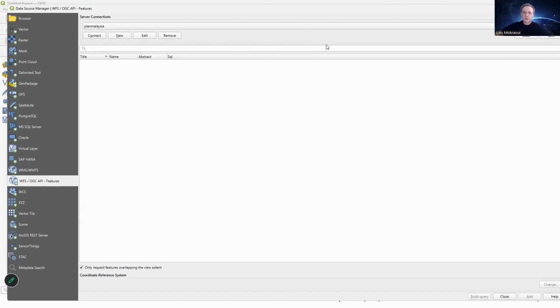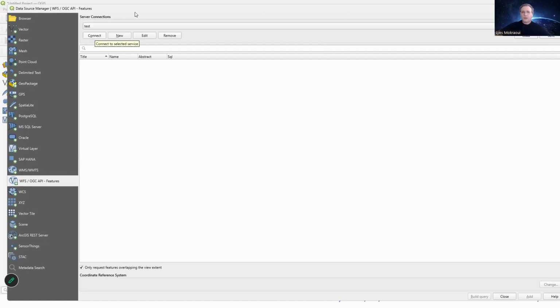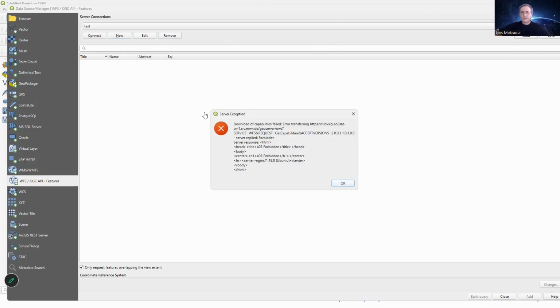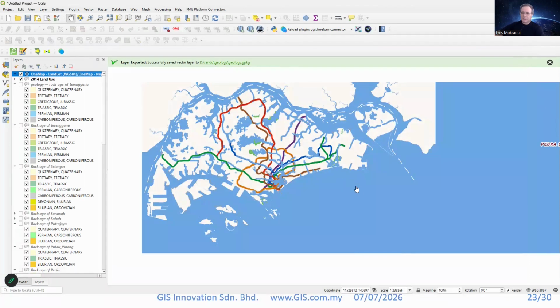So if you have WMS, WFS data, those are just names. We don't have a connection to Plan Malaysia or whatever. So if I click on test, I'm not really sure what it is. Okay, this one doesn't work. This one was just a test. Anyways, so you can just add your layer, just to show you something else.